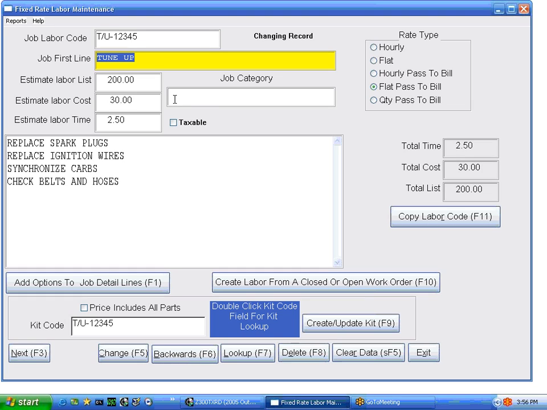One thing that's very important is this job category. That's the thing that's very important. There's two things that are important. One is the job category, and one is this first line. Because when you're looking at this job, you may have 20 tune-ups. You may have 100 tune-ups. You need to know which one to select when you're doing a lookup. So this is the line that's very important.